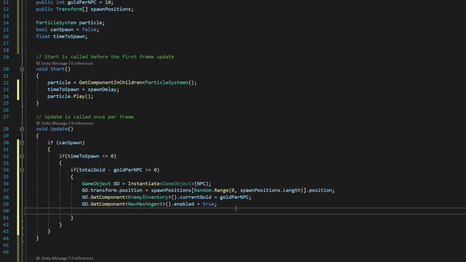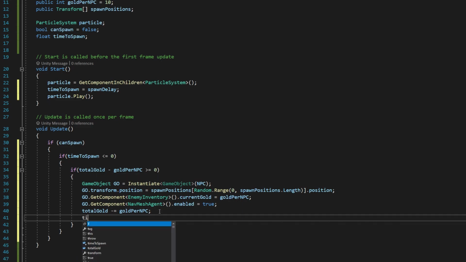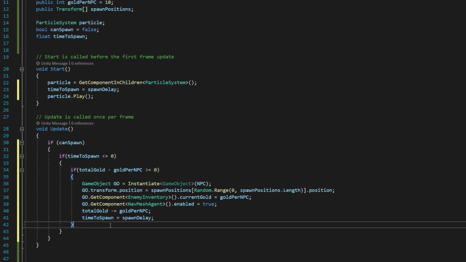Finally, after that line, we need to say totalGold minus equals. That's the same as saying totalGold equals totalGold minus a number. So totalGold minus equals goldPerNPC. So we're subtracting that gold value from our total gold. And then finally, we're going to say timeToSpawn is equal to spawnDelay. So now we've got our enemy spawning, we've reset our timer, and we subtract gold from our total gold, so that's perfect. What we want to say here, outside of our conditional for the gold, is to have an else statement.